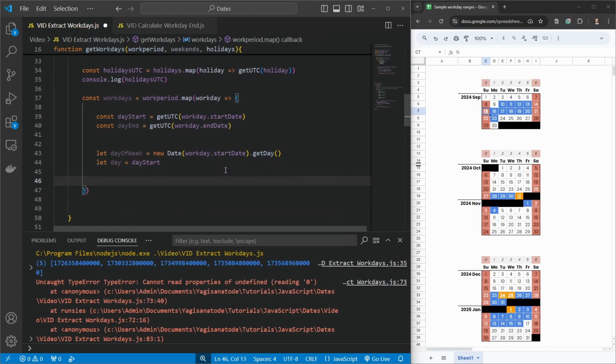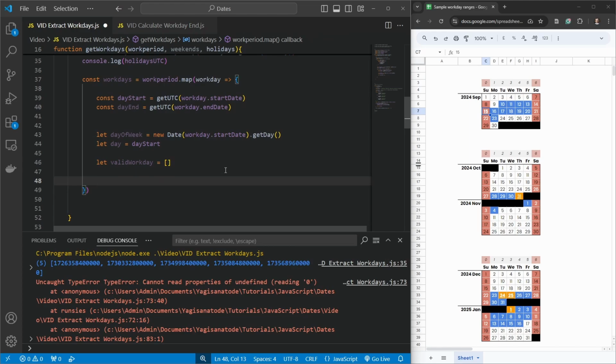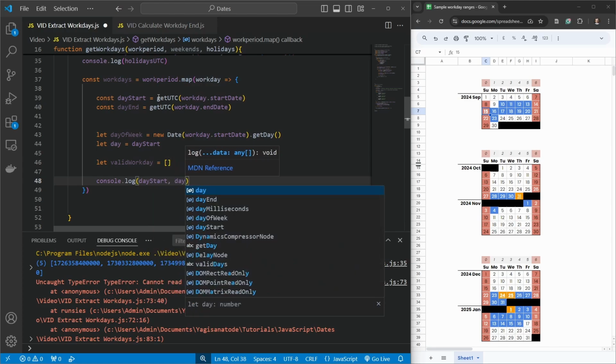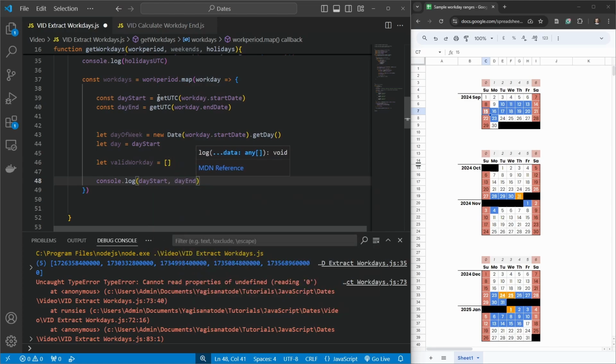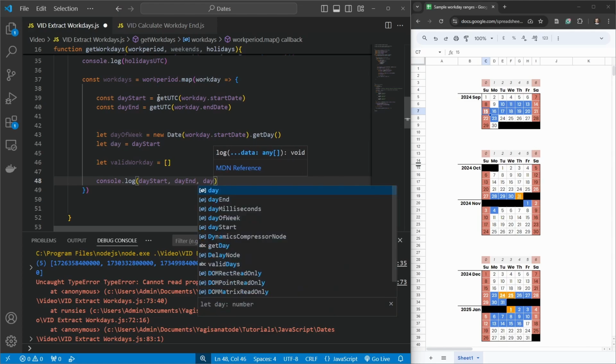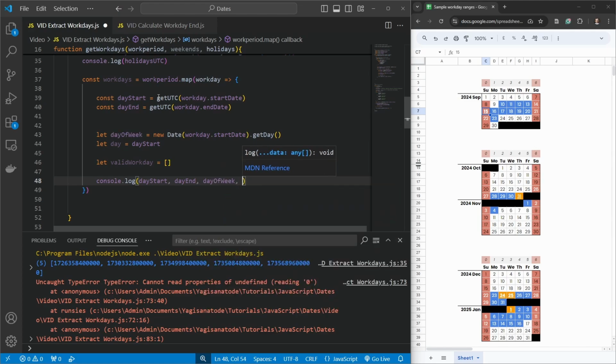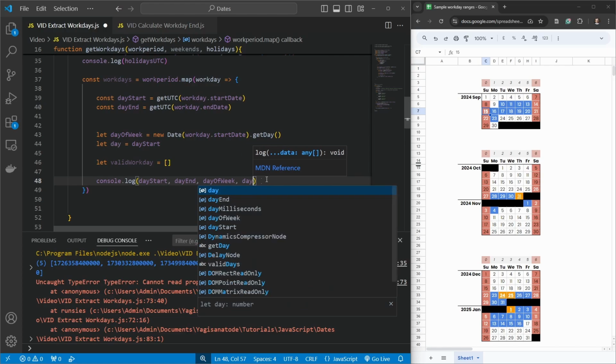Now we need somewhere to store our array that we build once we find a workday. So we'll say let validWorkday equal an array. Okay, cool. Let's just make sure everything's coming up hunky-dory here. So we'll do another console log and dayStart. What else we got? dayEnd. They should be in milliseconds. Then dayOfWeek should be the first day of the start, and then the day should also, so this day should match this one this time.